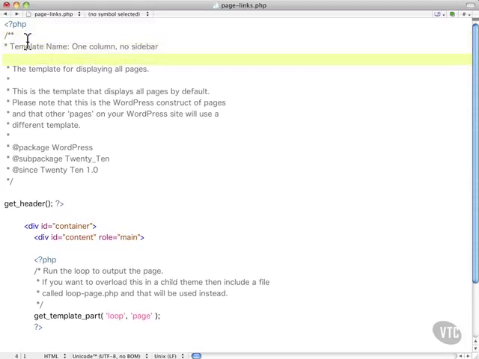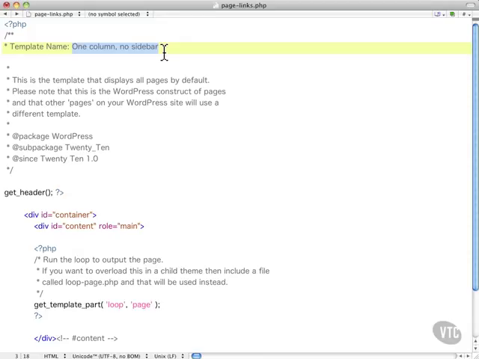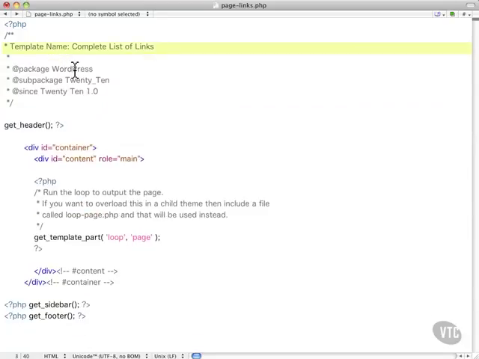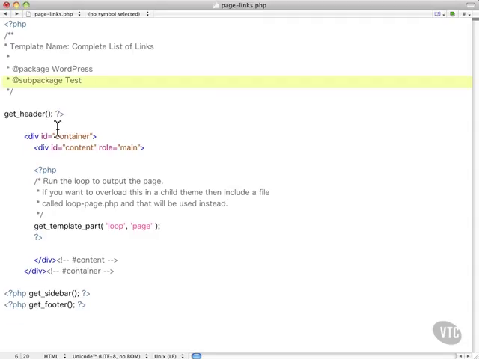And I'm going to change this because this is not for displaying all pages, so I don't need that anymore. So let me rename this now because it's not one column, no sidebar. This is complete list of links. That way it's a name that I'll know when I pull up the page template list. Alright, we don't need that. And I'm just going to mention that this is part of my theme test. And I don't need that line either because this is just the version 1. Okay, so we've got our get header, that's good.